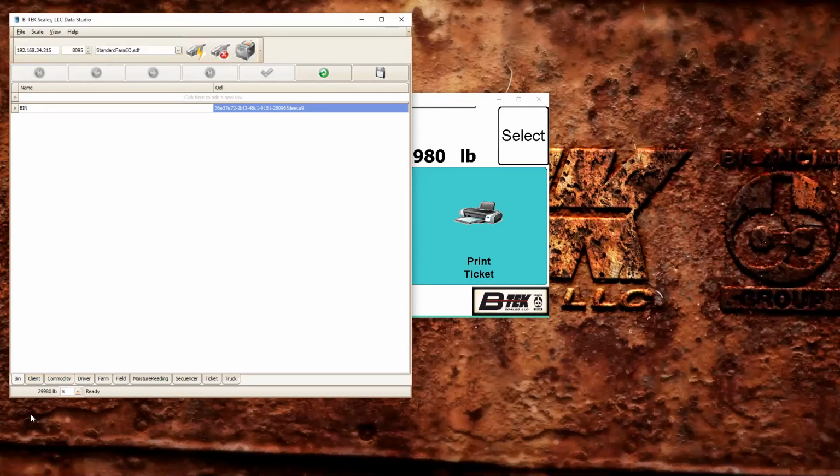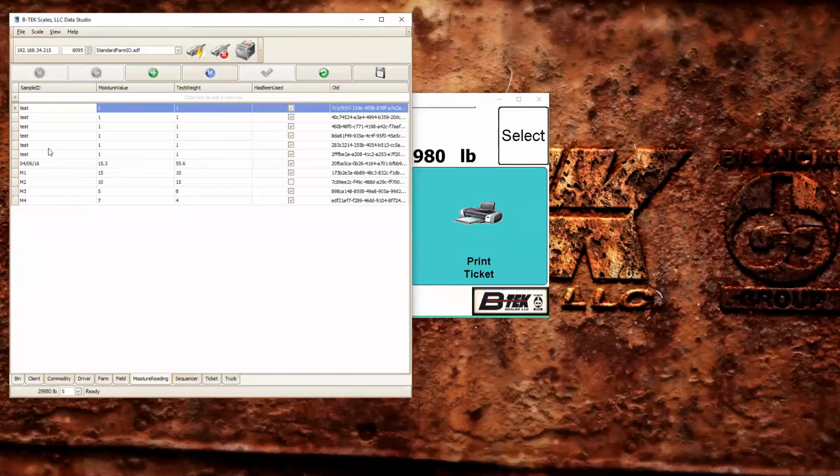And then we can use these tabs just like you would in an Excel workbook to view data and manipulate data. So we can see our commodity we have in here. We can see clients. We had 1 bin. We have no stored drivers. We have 2 farms, a couple of fields. We can see our moisture readers, and in this one you'll notice we had M1, M2, M3, and M4, and you can see that all of them have been used but the M2.